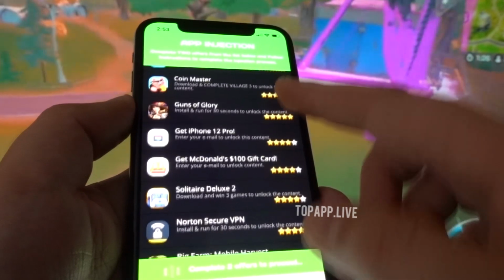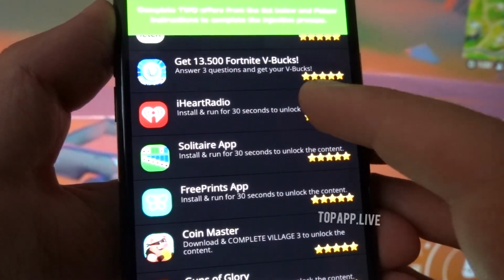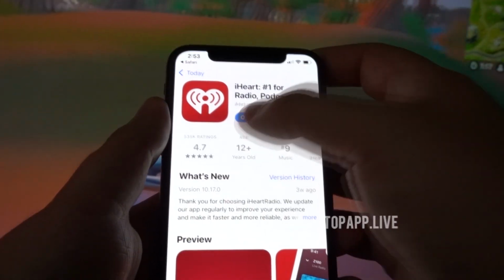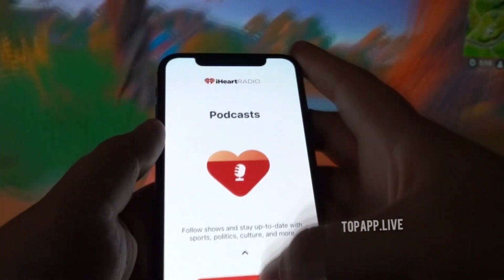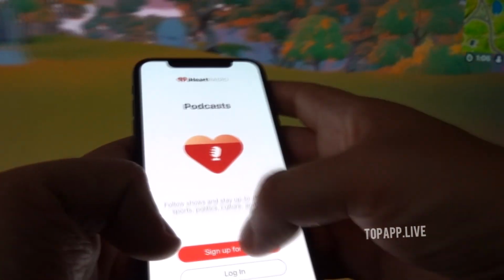Offer number 2 is going to be another easy one, and that will be iHeartRadio. I have to install it and run it for 30 seconds again. But I will run it for 40 to 50 seconds to be on the safe side once again. And remember, once your contents have been downloaded, you may delete these extra apps to optimize your storage.